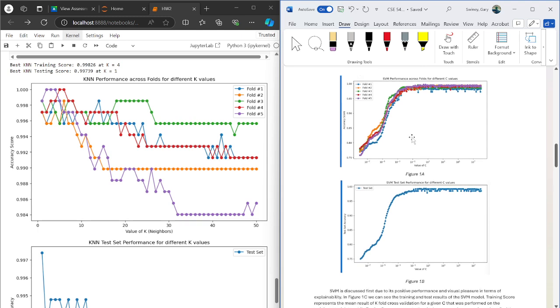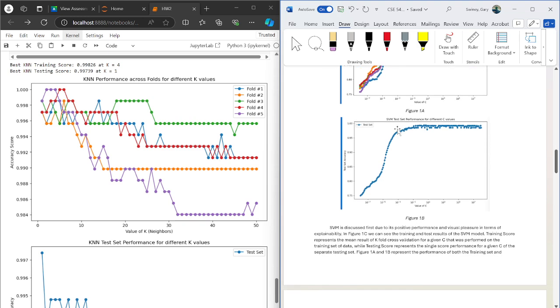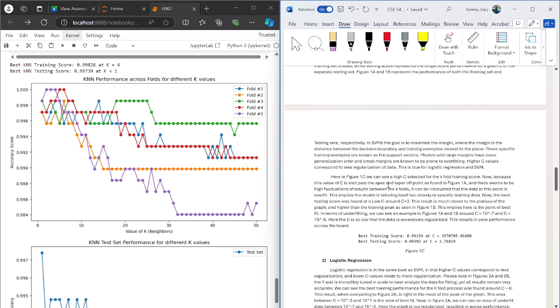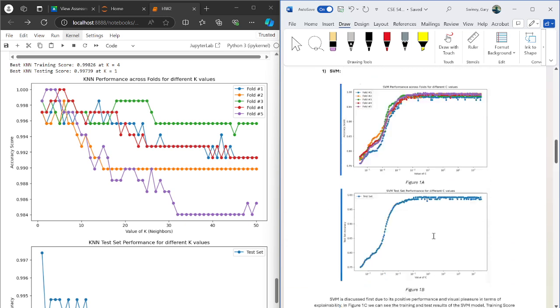Now, when comparing the mean performance of SVM k-fold and SVM by itself, we can see that it's pretty similar, but when referring to figure 1c, we can see that testing performed a little bit better than the k-fold training set. And the k-fold training set found a c-value peak way higher than the testing did, possibly due to becoming overfit and those fluctuations.